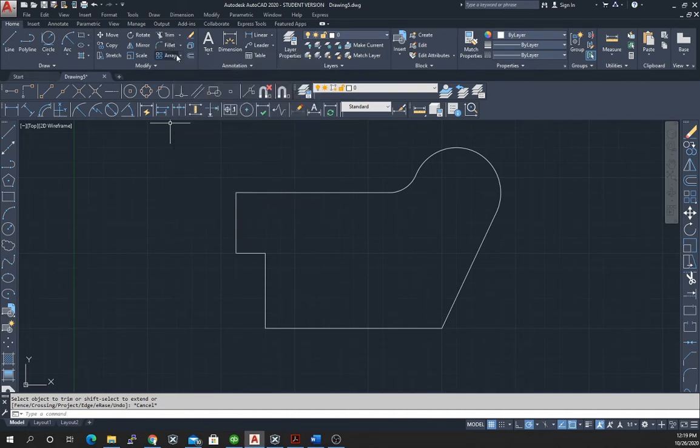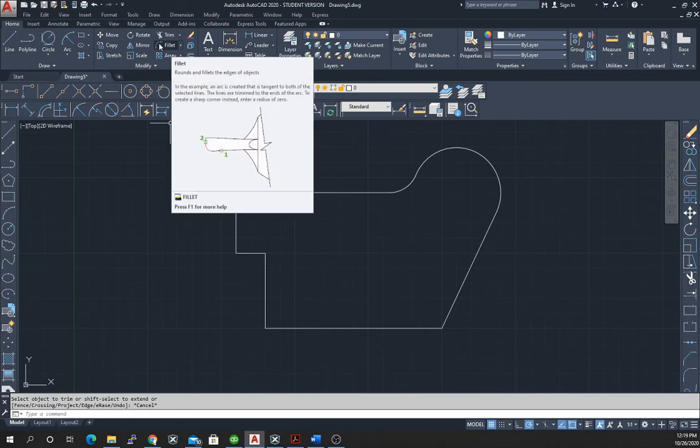Now, this is a little bit confusing on how they show the instructions. But in an example, an arc is created tangent to both the selected lines. The lines are trimmed to the ends of the arc. If you want a sharp corner, you can enter a radius of 0.